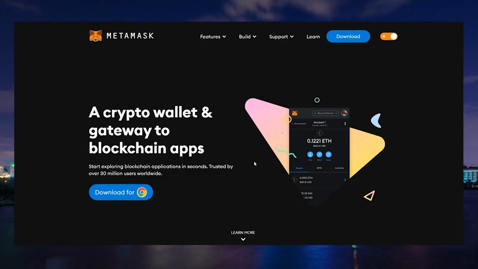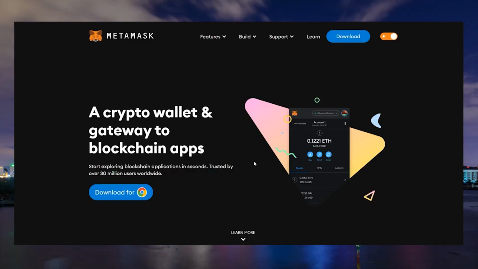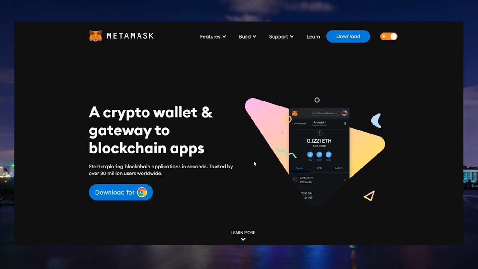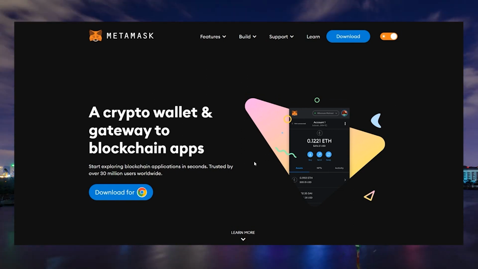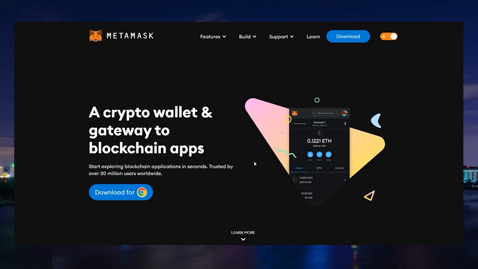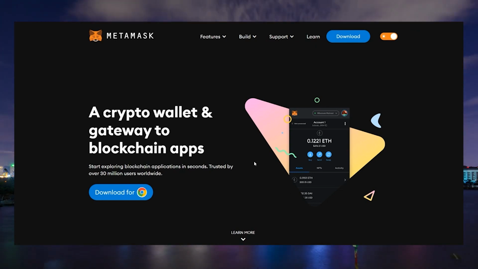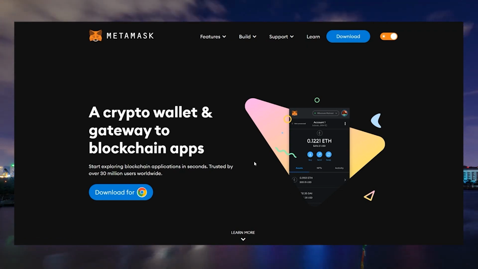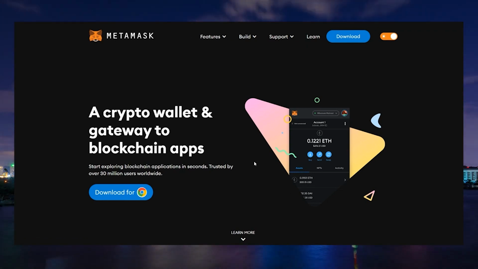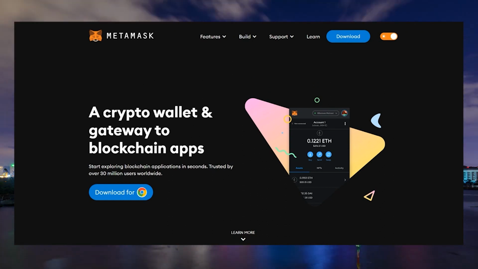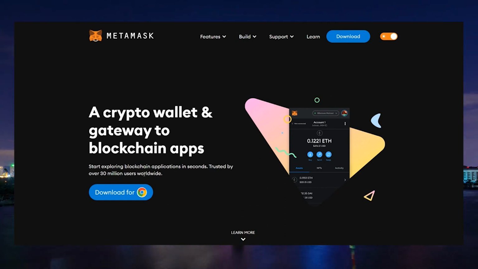So as you can see, we are here now in the Metamask.io website. The very first thing you want to do in order to receive the money is to first locate where you have your money. So what I want to do now is go to the Metamask.io website and then hit download for Google Chrome.